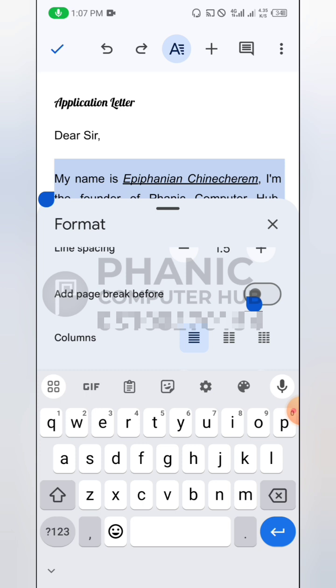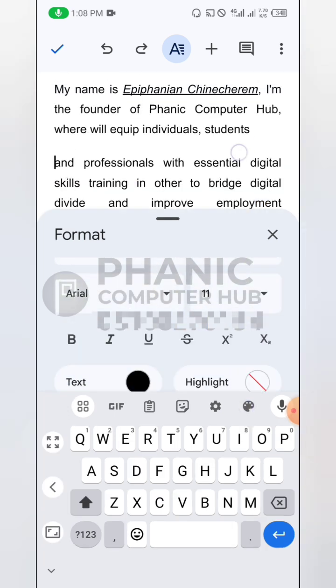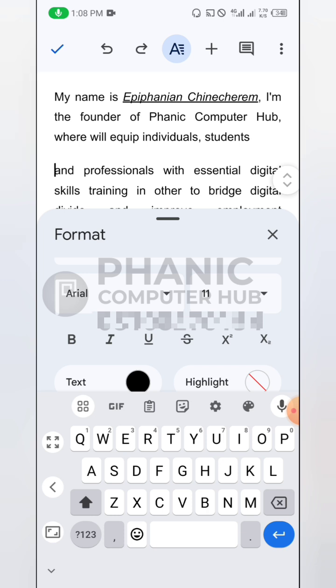Getting down, if you want to clear all the formatting effects, let me use this to show you how to clear the formatting effect.